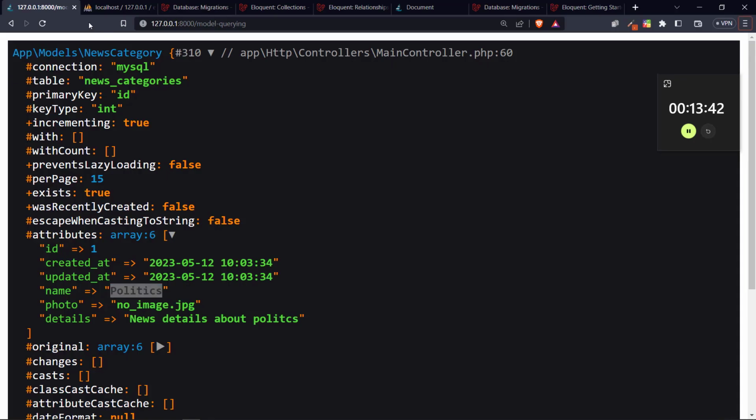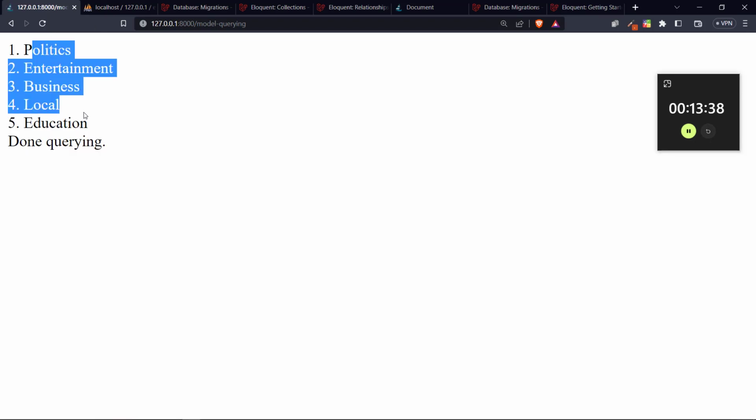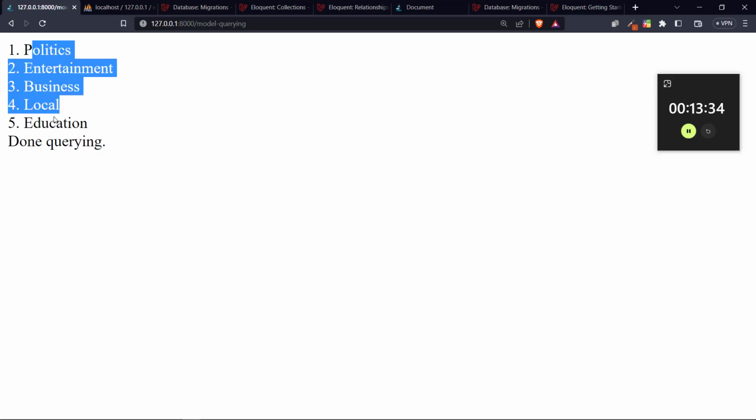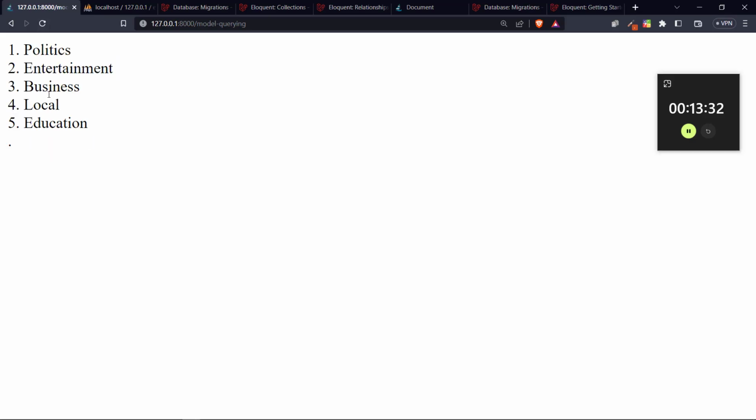So if I come and refresh, you can see all has come. Okay, all has come. So let me refresh again. Can you see? Politics, entertainment, business, news. So that is how we communicate with database using Laravel Eloquent models. Okay, so that is one way.